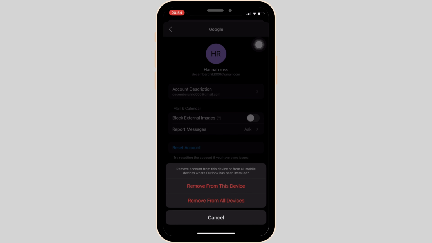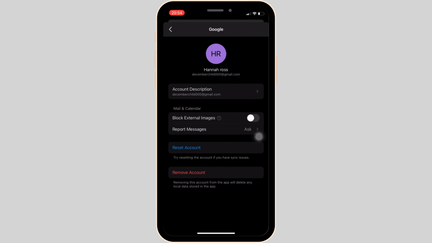As we just want to log out from this device, all you want to do is click on Remove from this device. After that, you will be successfully logged out of your account. You can log back into your account anytime you want to, and then you'll be good to go.